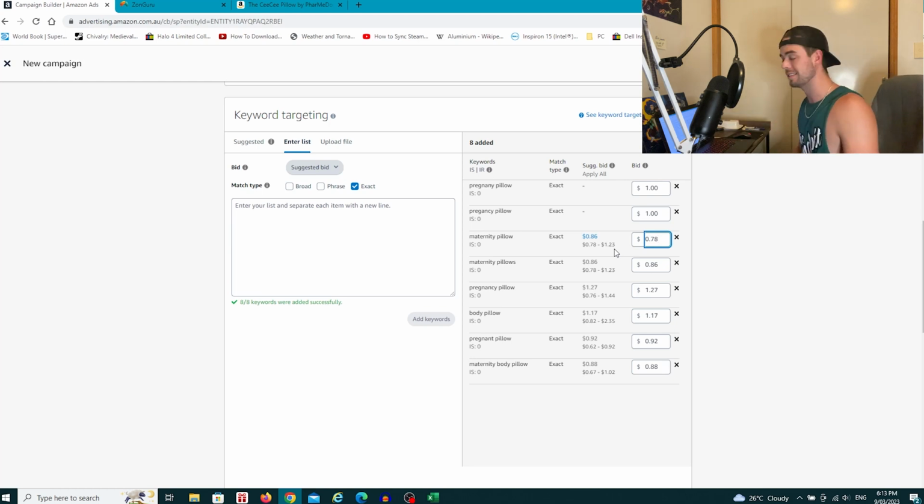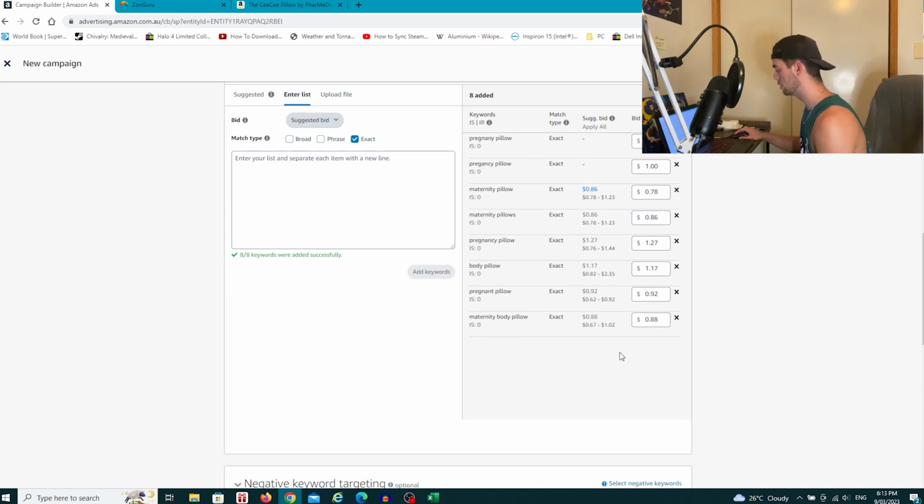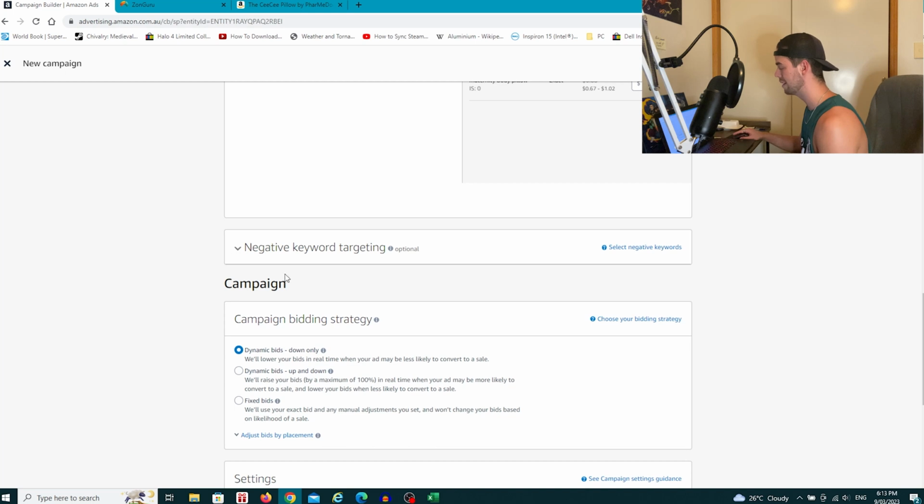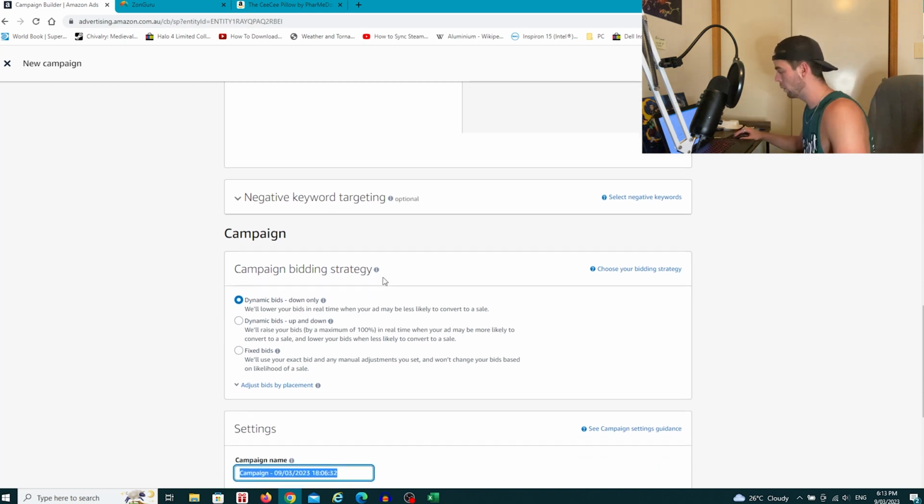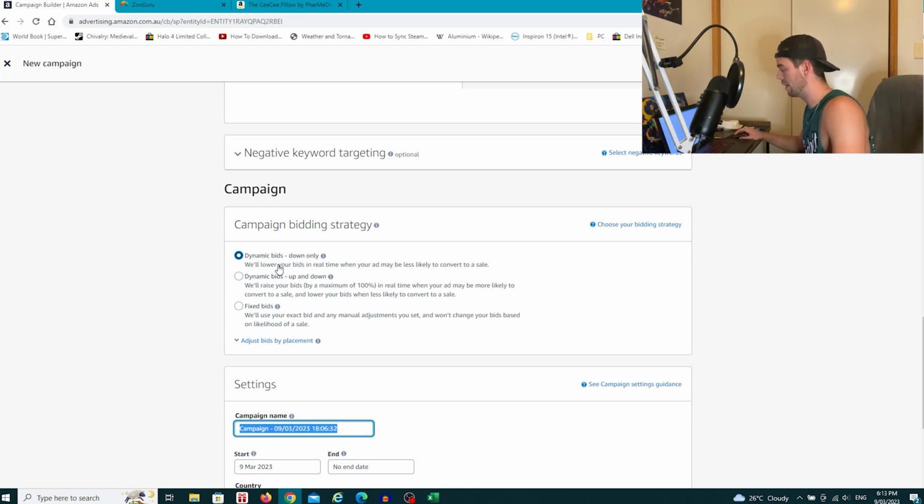So I always like to start a bit smaller, and then we can always monitor it. And if we're not getting a lot of traction, we can just change it so our bids are a bit higher. So you would go along and change each of those to the bottom range. And then we would scroll down. Again, you have your negative keyword targeting. We don't need to worry about that on our exact campaign. We're going to leave it at dynamic bids down only.